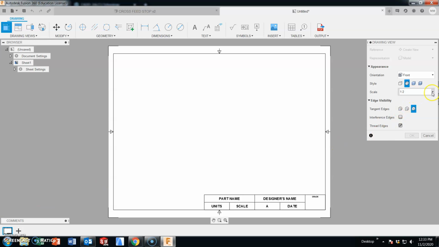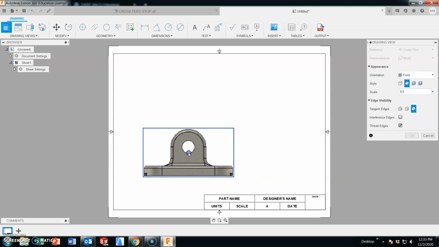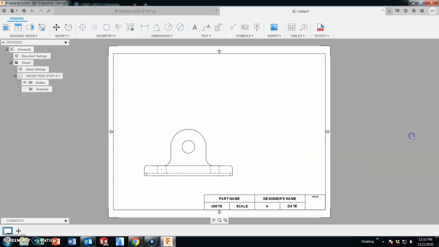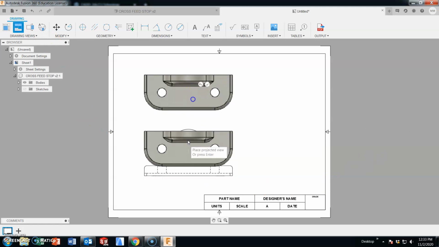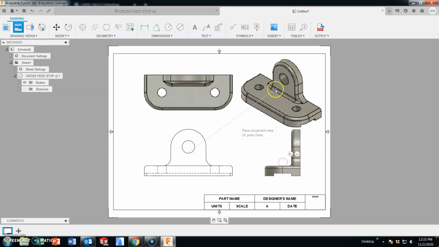So with a scale of 1 to 1, hidden lines are turned on. My front view is my first view that I'm putting in here, lower left-hand corner. I'm going to project the top, right side, and isometric.